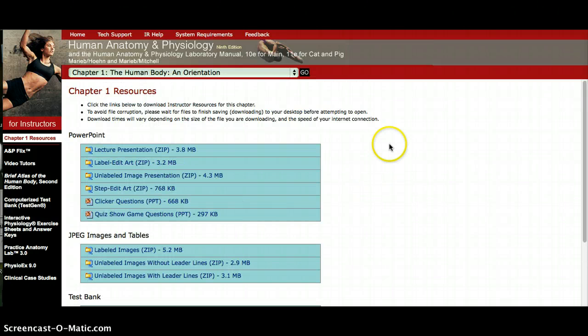So the Mastering website offers many resources that can be used both by instructors and students in order to enhance student engagement and also student achievement in their classes.